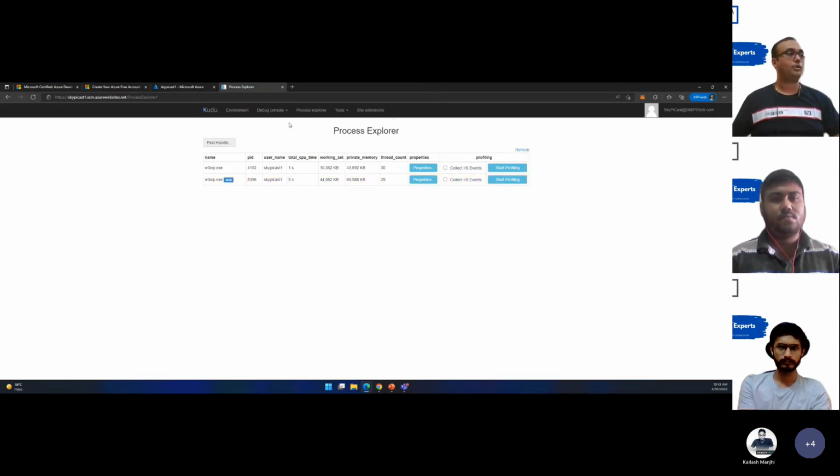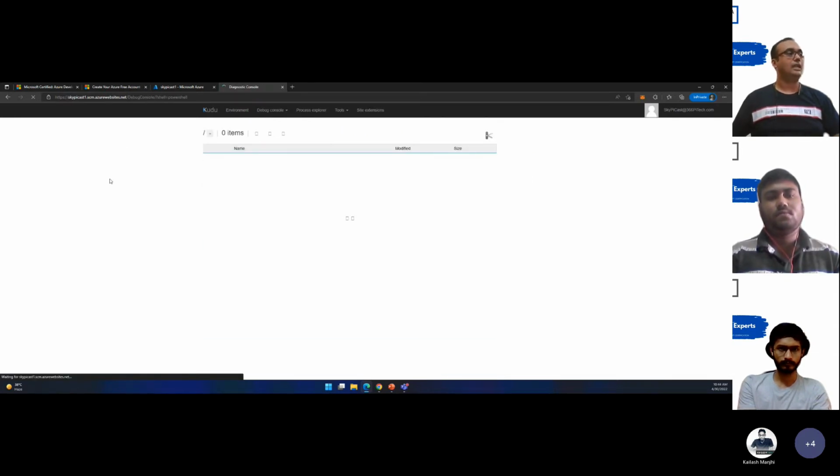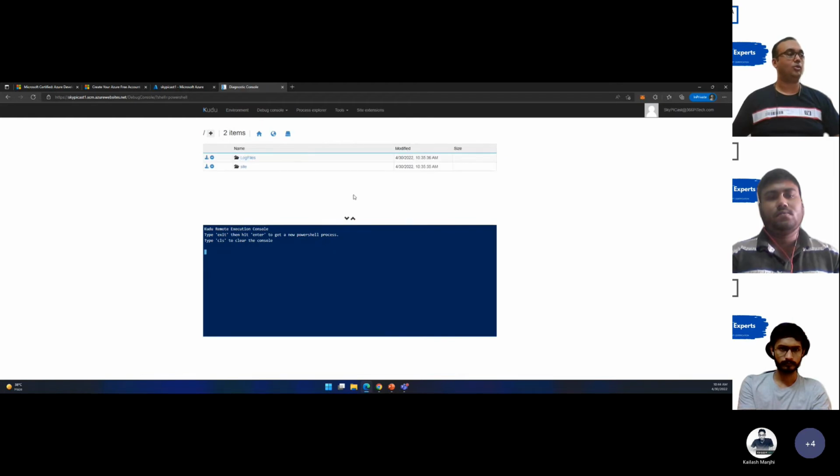The other important feature of this is this debug console. So this debug console has two varieties. One is a command prompt and one is a PowerShell. You can choose either one of those, and it basically opens up a file explorer on the top and a console on the bottom part of the screen. And this screen can also be used to deploy your applications. So how do you do that?